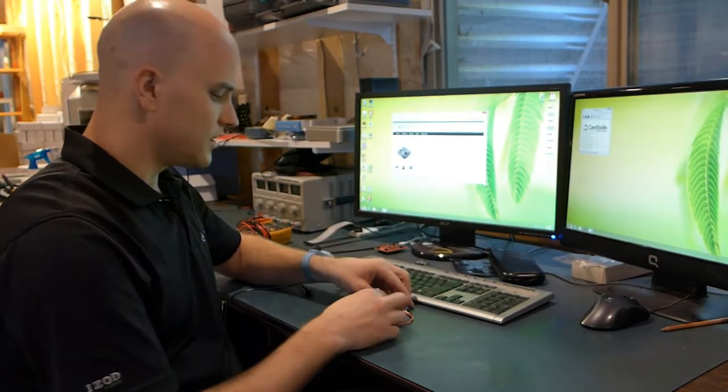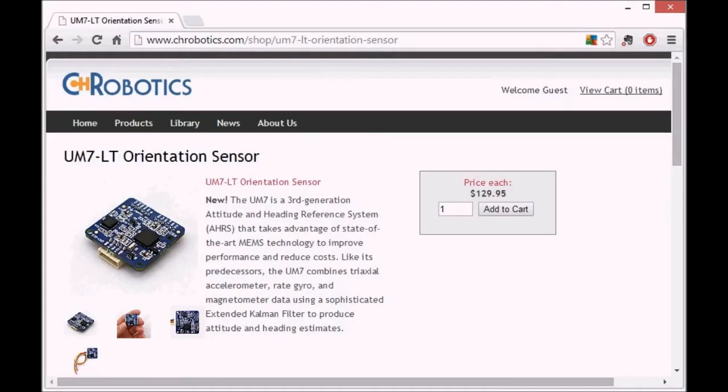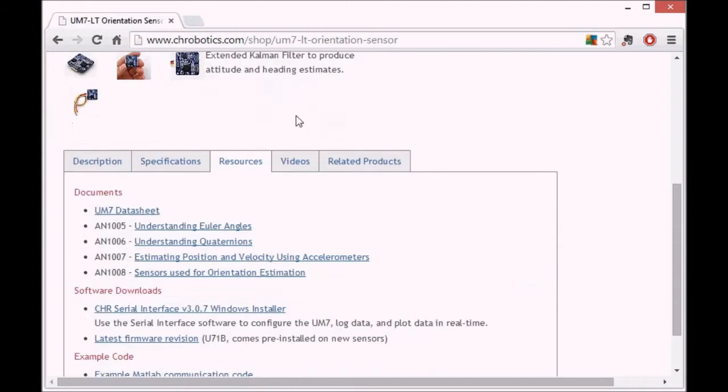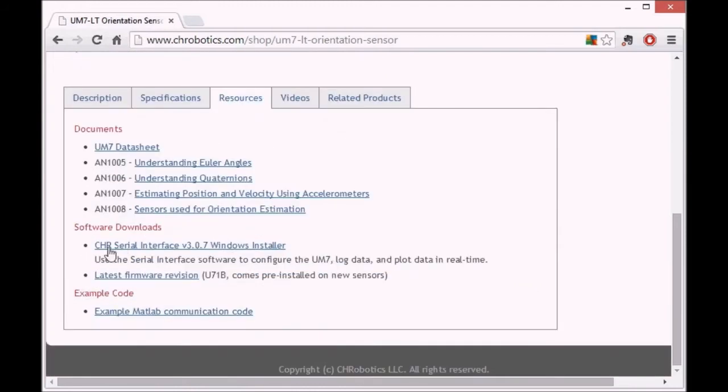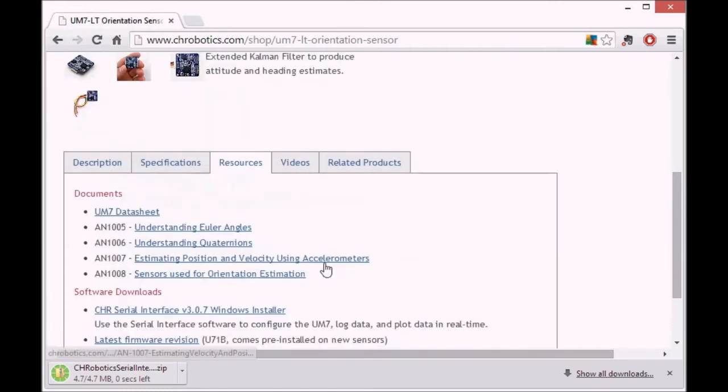So to get started, the first thing you'll want to do is make sure that you have the right software installed. From the CH Robotics webpage, we're on the UM7 product page. We're going to scroll down to the Resources tab and then download the CHR Serial Interface Windows Installer. It's about 5 megabytes, doesn't take too long to download. It's actually already installed on this machine, so I won't install it again, but this is where you'll find it, and that's how you access it.